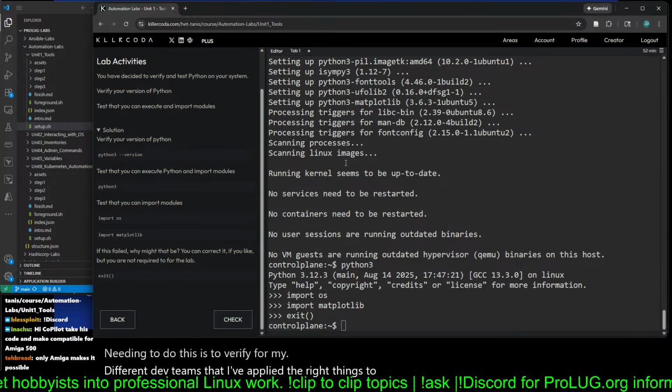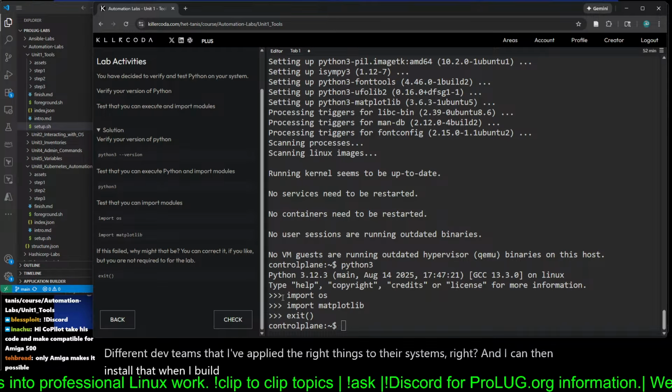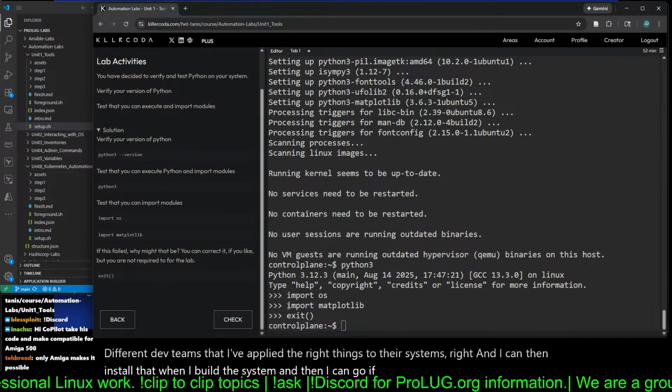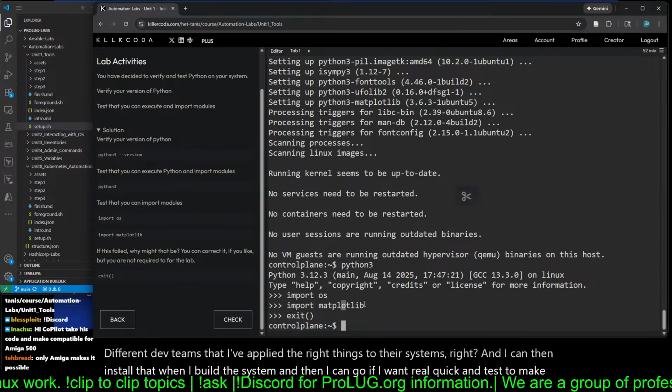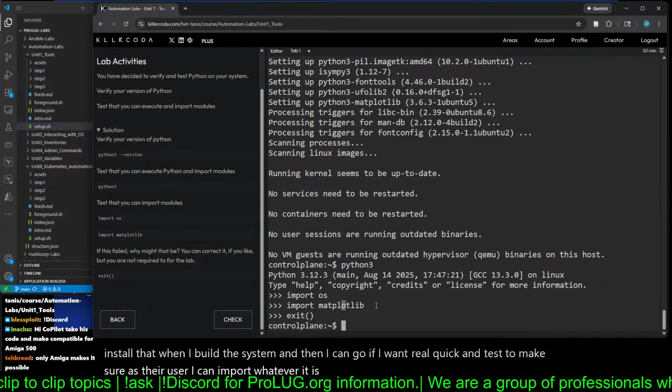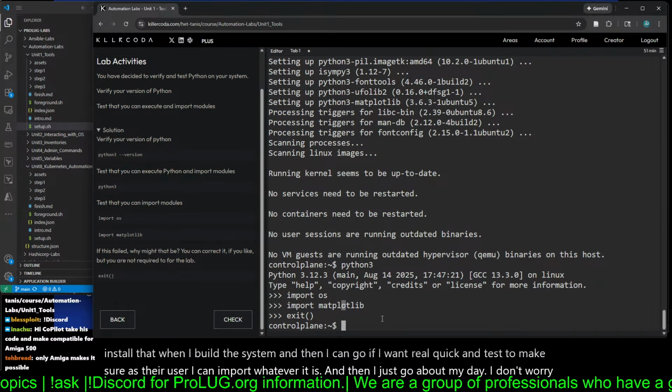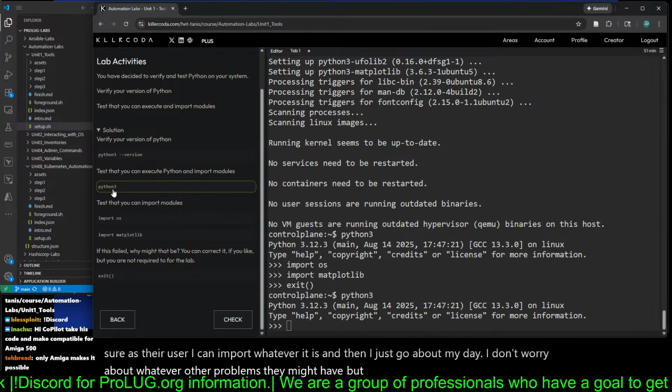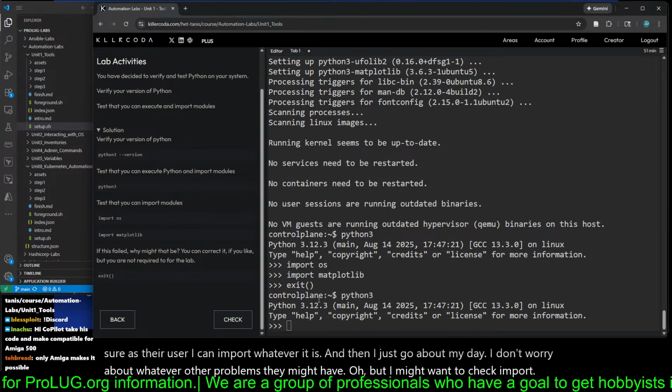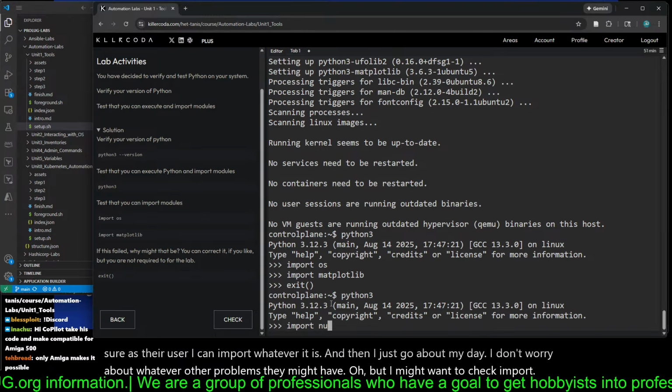And I can then install that when I build the system, and then if I want, I can real quick test to make sure that as their user I can import whatever it is, and then I just go about my day. I don't worry about whatever other problems they might have. Oh, but I might want to check import, right? Import NumPy. I don't know if that's there by default.